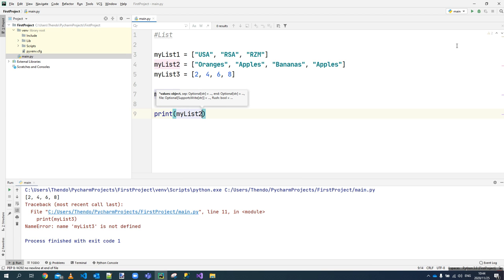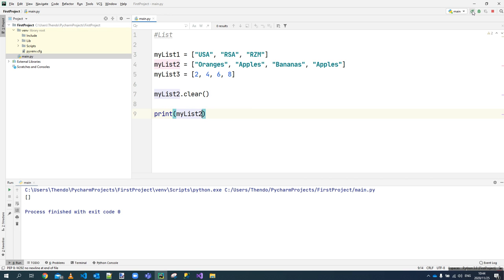anything within your list, right? But your list still exists. As you can see, we have removed all the fruits that we have there by using the dot clear method, but the list still exists, right? It has not been deleted. Very important to notice there.